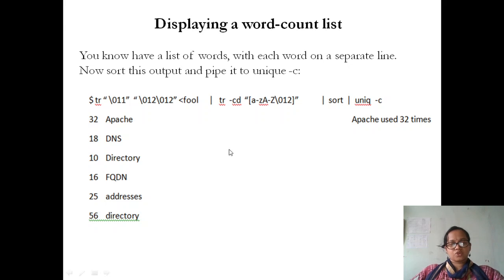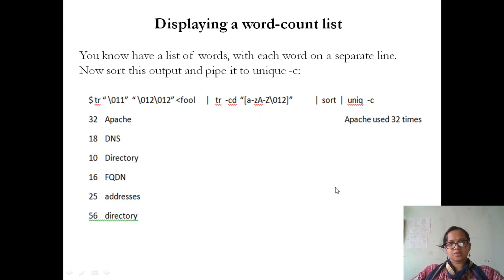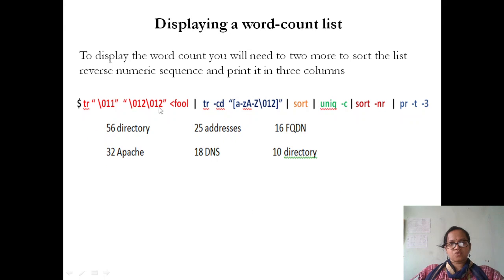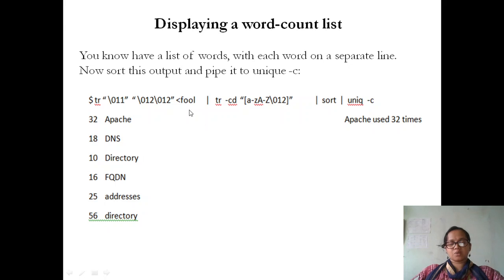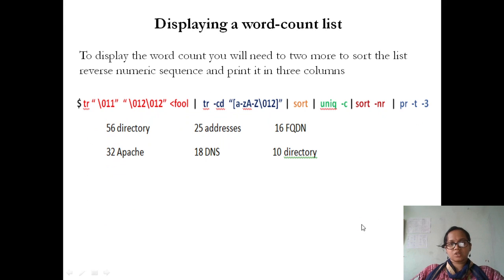Okay, so here, if you want this to be viewed with 4 commands: if you want to display the word count, you will need two more to sort the list in reverse numeric sequence and print it in 3 columns. Further, we are extending our need by using the previous commands itself. Up to this, we get this type of output. If we want the next type, see here, the TR command which we have used already for the alphabets, and next the sort command, uniq -c command, sort -nr, pr -3.